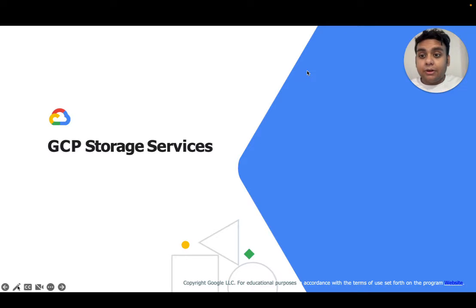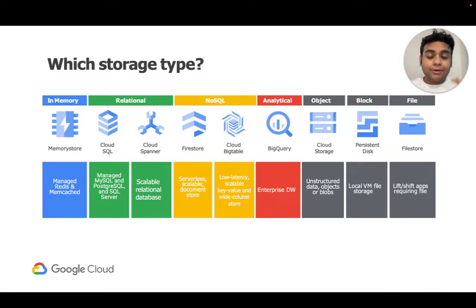Next, we are starting with GCP Storage Services. Every application needs to store data, and everything that we do has to be stored somewhere. So where is it stored? Google provides us with these storage types, and depending on our needs and the type of the data, everything is divided into these data types.